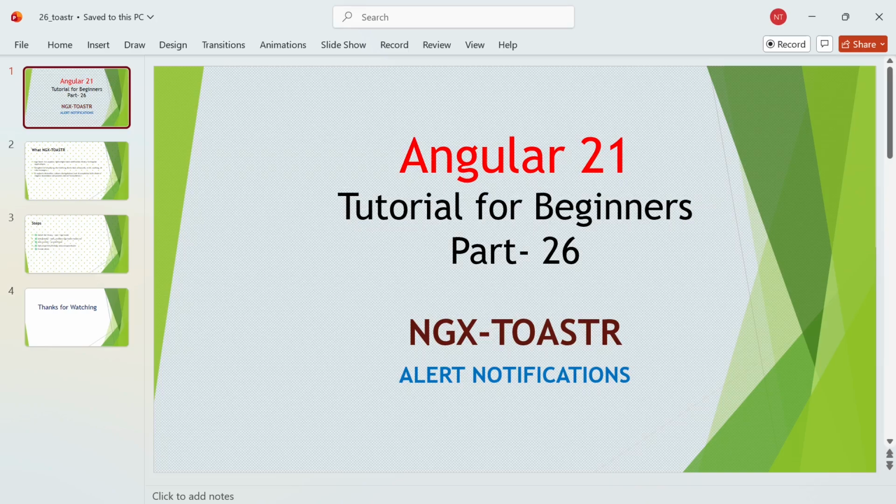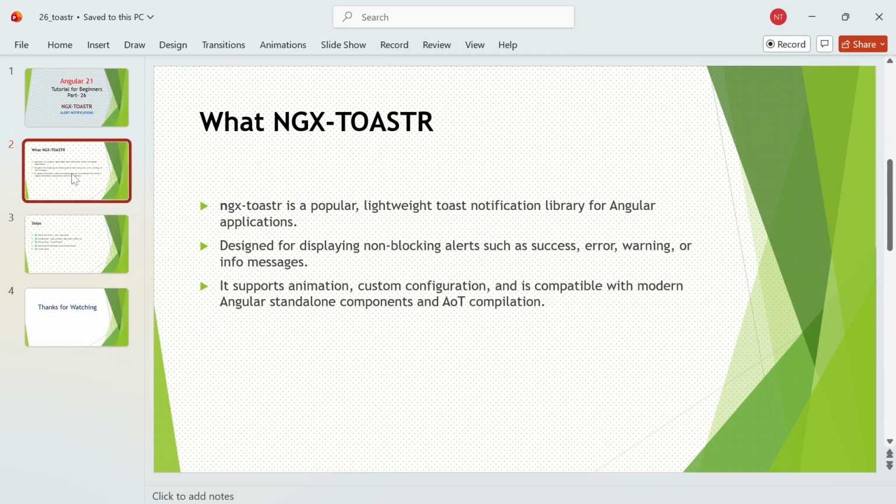This is our Angular 21 tutorial for beginners part 26. In this video, let me explain how to implement alert notification using NGX Toaster. First, let me tell you what is NGX Toaster.